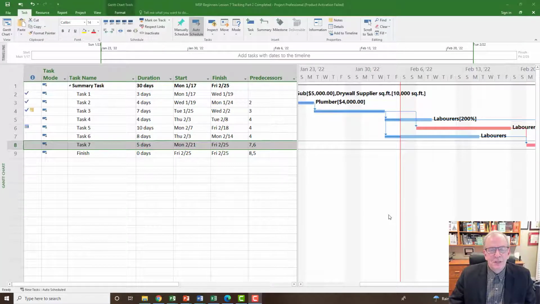Hi, I'm Tom Stephenson, and welcome to Microsoft Project for Beginners. This is Lesson 10, and today we're going to be looking at changes and change orders and change analysis.